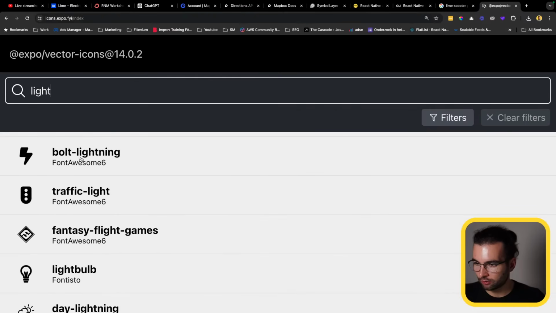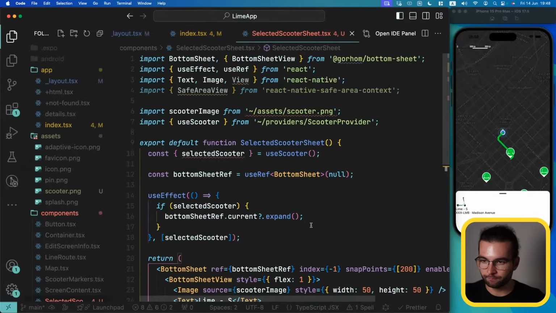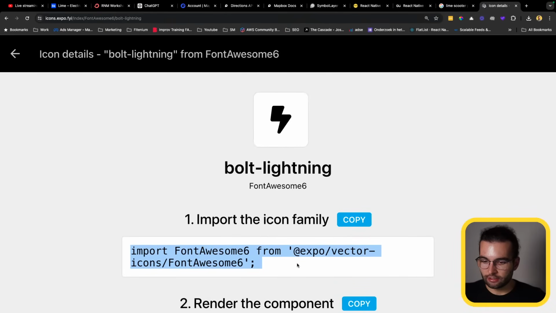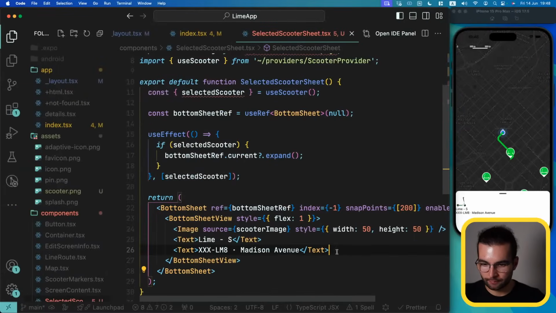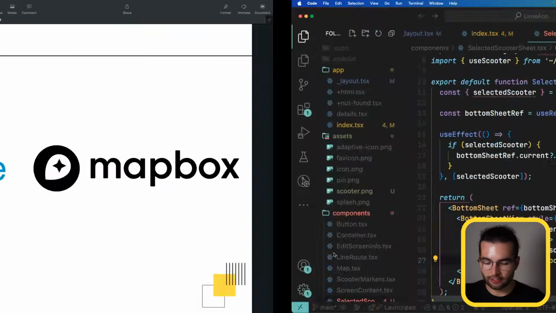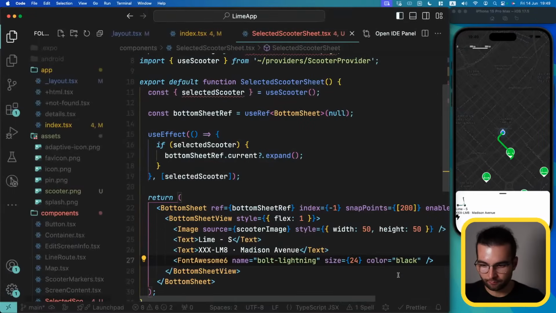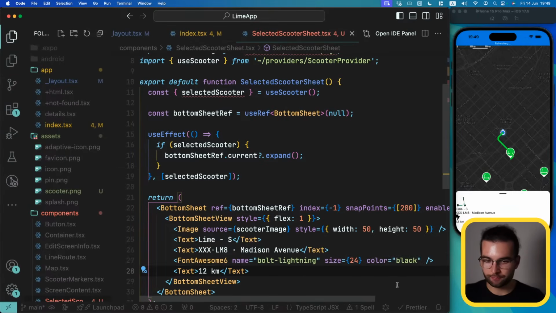This one, bold. Bold lightning from Font Awesome. So let's start by importing Font Awesome and render the component. And besides that, we are also going to render 12 kilometers in a text, 12 kilometers.